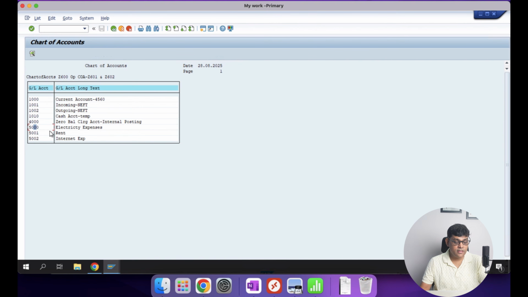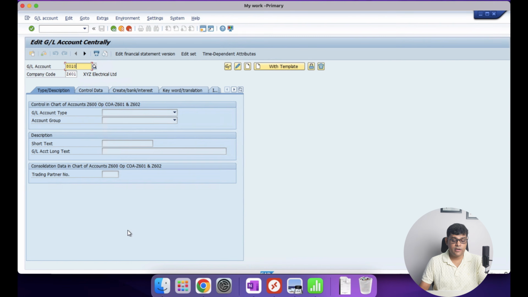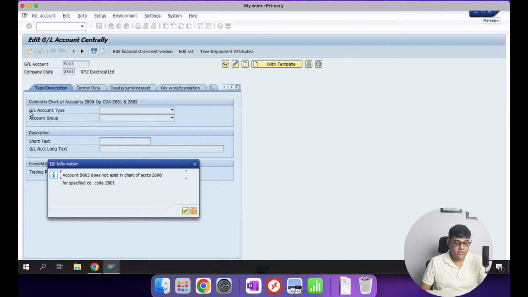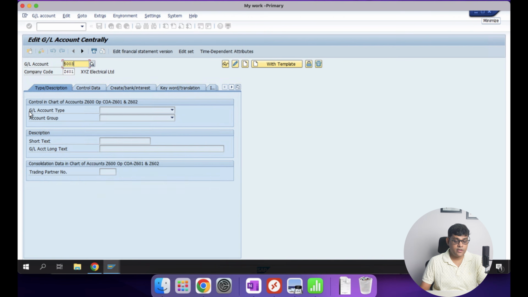Let me create another GL account here. Let's say I want to add salary. As I was explaining, salary is not there, so let me create that one. I'm going to create a GL account salary and I will take the number 5003. Suppose I assign a different combination. 5000, 5001 and 5002 are already created, so I'm going to take 5003 under this company code G601. Let me first check whether it is created. No, it's showing that it's not created, so we can create it.